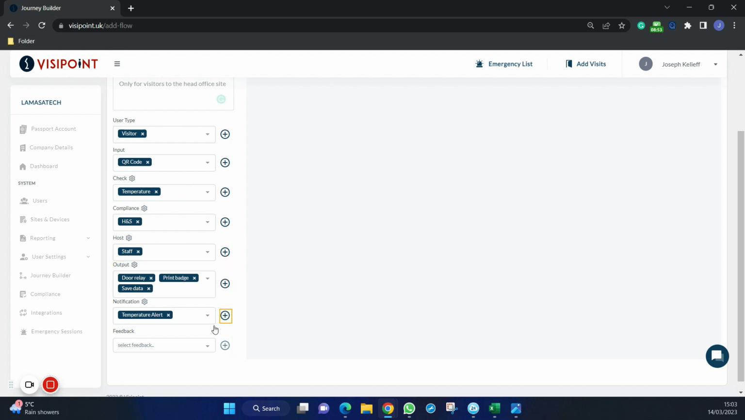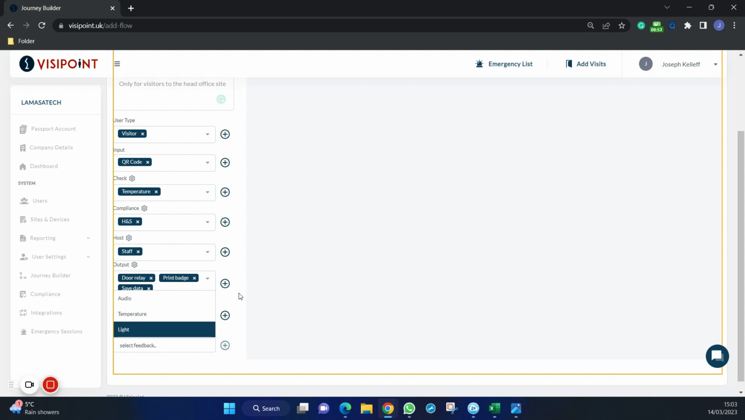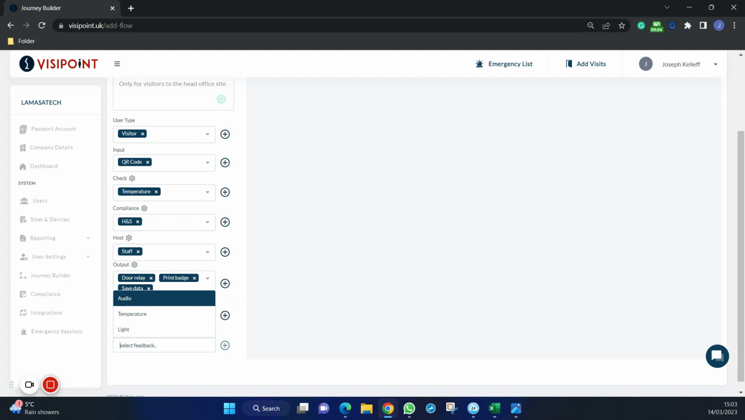Finally, we have the feedback section. Feedback is granted when there is a successful sign-in, and denied being those who are denied entry due to failing one of the entry requirements, such as a compliance check.